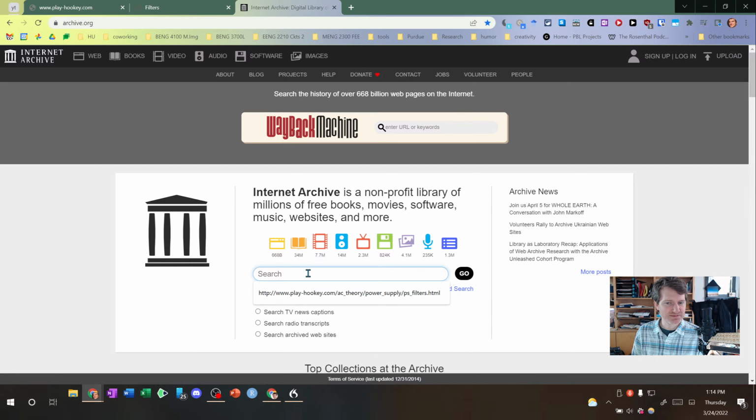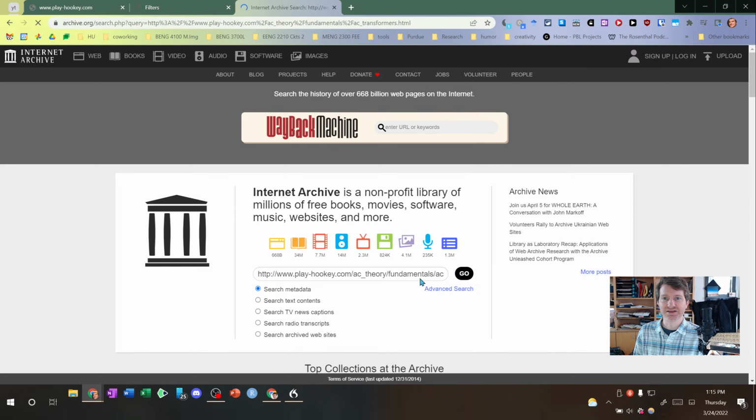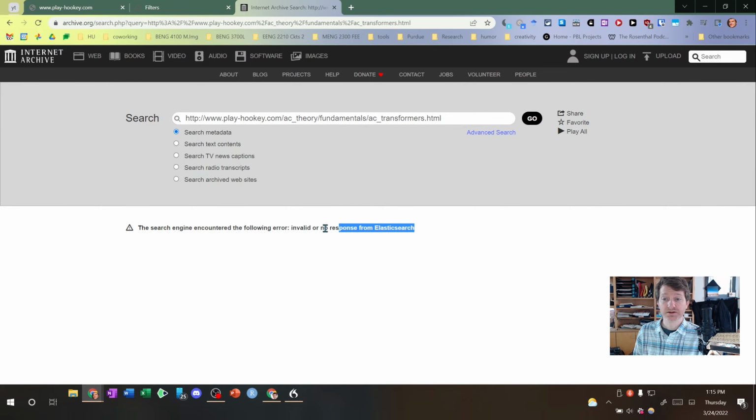This is the first search box that really caught my eye. As it turns out, this one isn't necessarily the easiest. So it's going to default to search metadata, at least here in March of 2022. I want to see archived websites. So if we accidentally search metadata, it's going to come up and say that it did not find anything. So at this point, we can switch it to website.